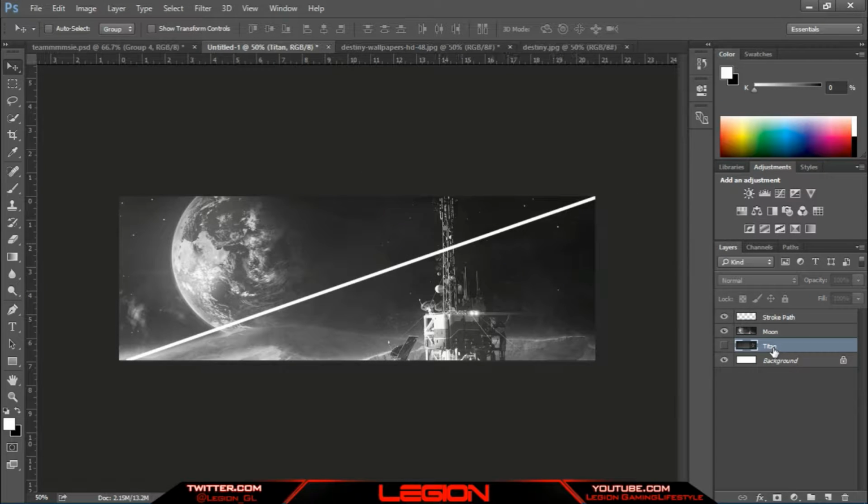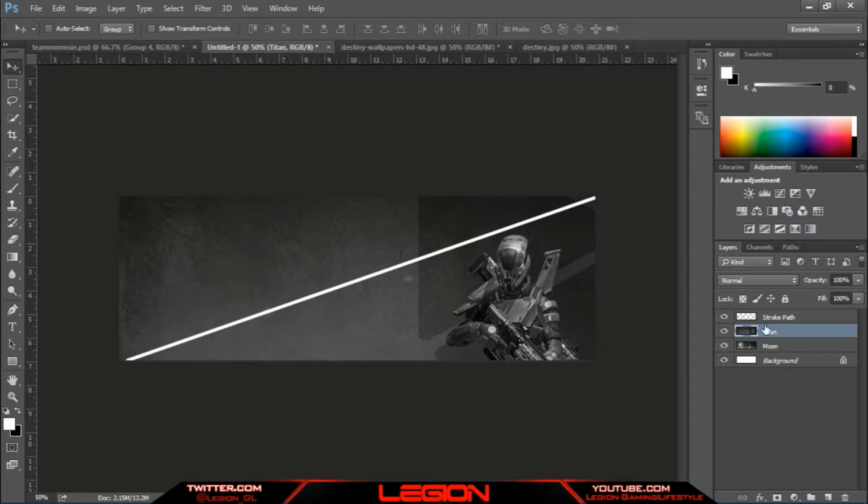Let's click on our Titan layer again and turn it on so we can see our Titan layer. Okay, so drag our Titan layer above the moon. And what we're going to do is we want to cut this out right here. So we're going to go back to our pen tool again, and select anywhere out here, just around the shape. And let's go like that.